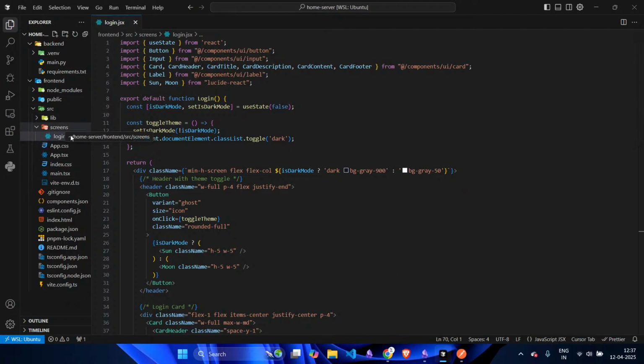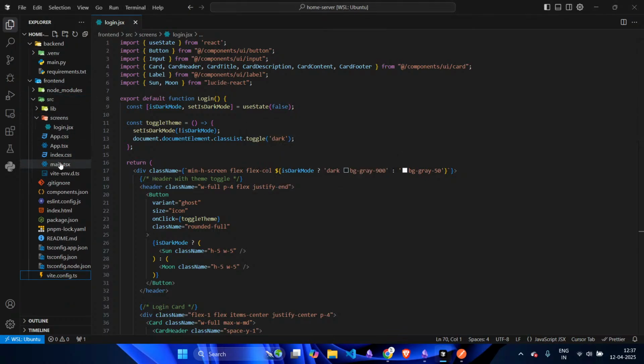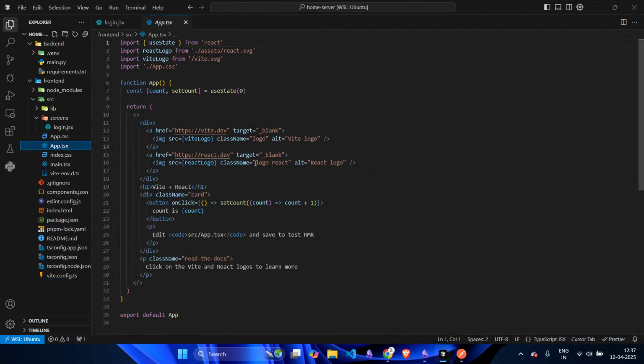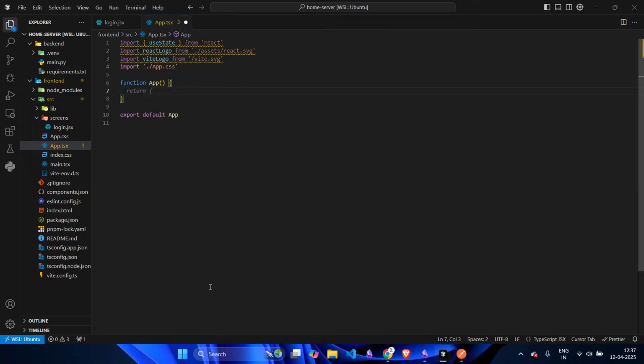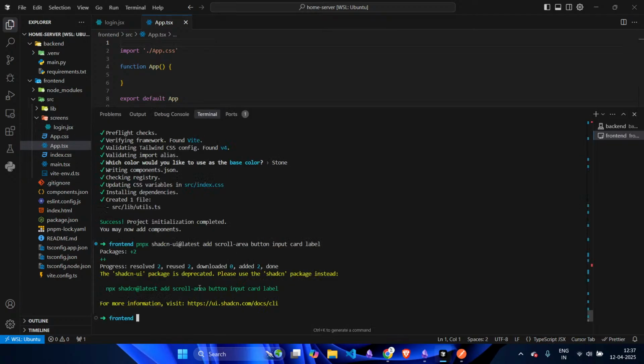I don't actually think scroll area will be as useful. Anyways, where are the components? I don't see the components. Remove this as well, and app, remove this, remove this. Where are the components? I don't see the components.